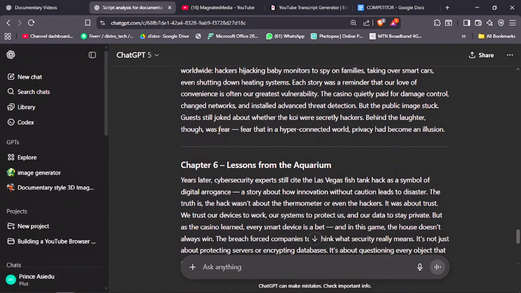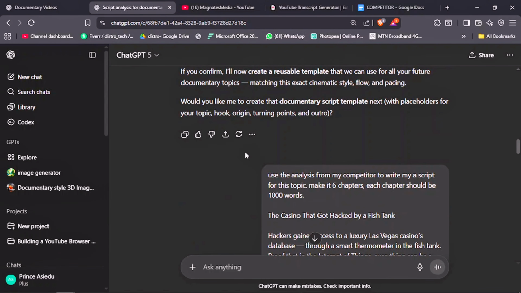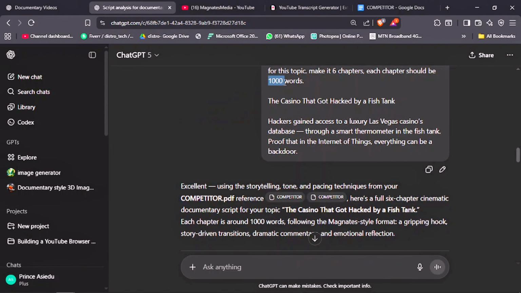The trick here is to tell ChatGPT to write the script in chapters. So let's say, write the script in 6 chapters. Make sure each chapter is 1500 words. As you can see, ChatGPT is now giving us a longer script.